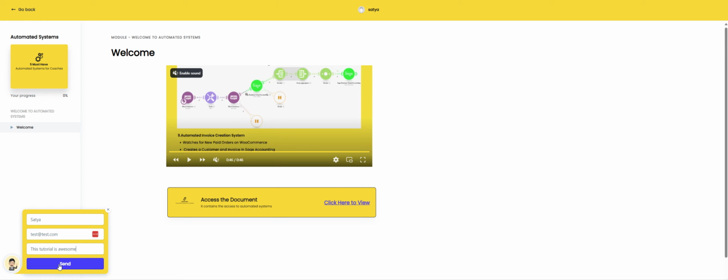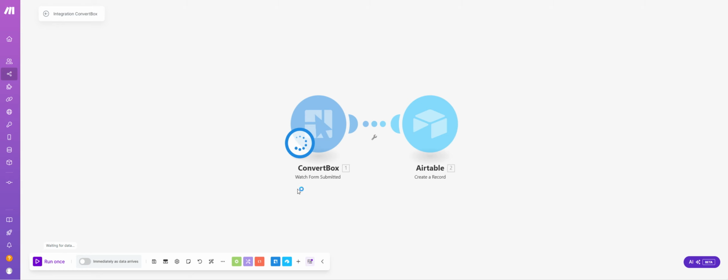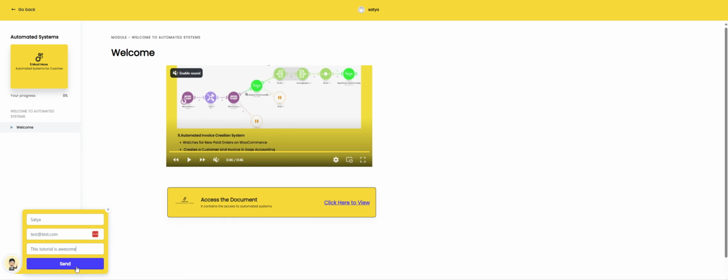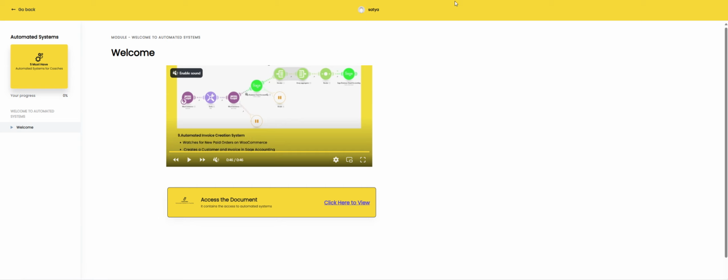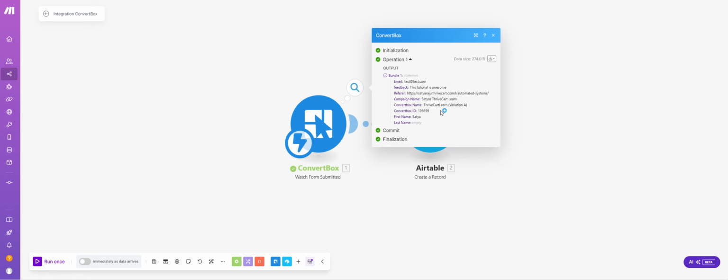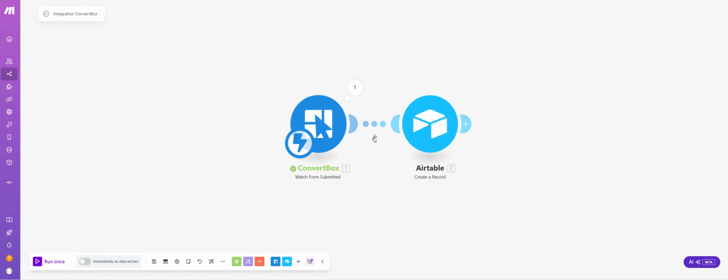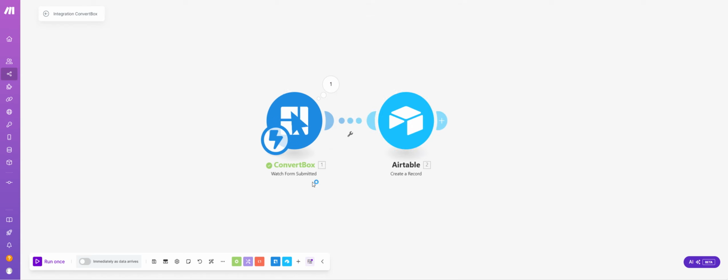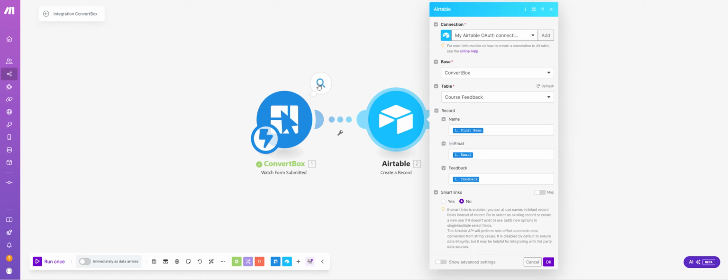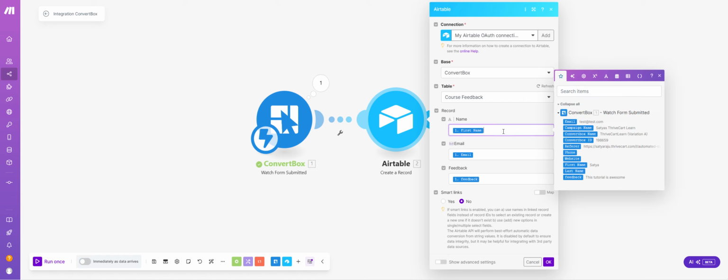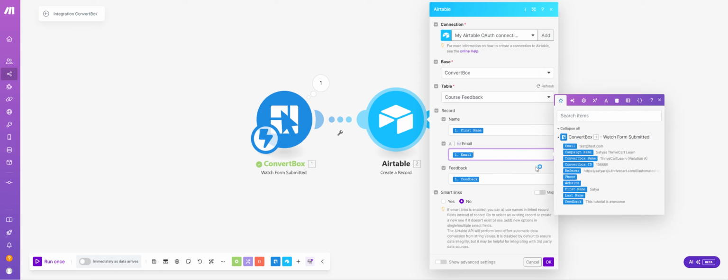So I have filled the data and I'm gonna click on send. Once I click on send, the data comes into ConvertBox here. Let me show you that. I'm clicking on send. As you can see, the data came here. This tutorial is awesome. As you can see, the form that I submitted, the data came in here. Now, once the data comes out of ConvertBox, we just need to map the fields here. You have to select whatever it is, whether it's first name or whatever that is coming out of ConvertBox, it shows up here.